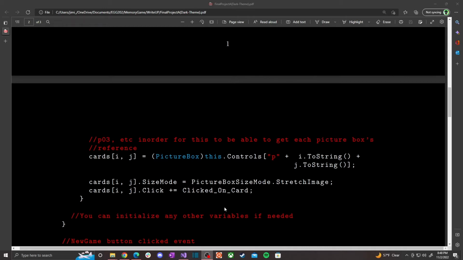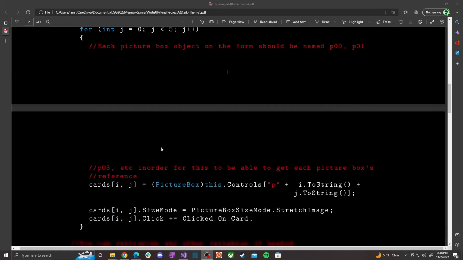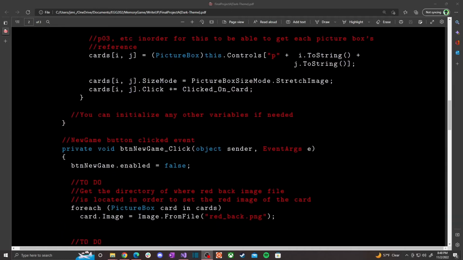So now you're going to be able to update the card on your form using this cards array. So if I say card 0 dot image equals some image, it will display the image onto that P00 card on your form. Pretty nifty. Now, of course, if you have other variables in your class or in your file, you can initialize them here as well. I'm just highlighting the more important parts you definitely have to initialize in your program.